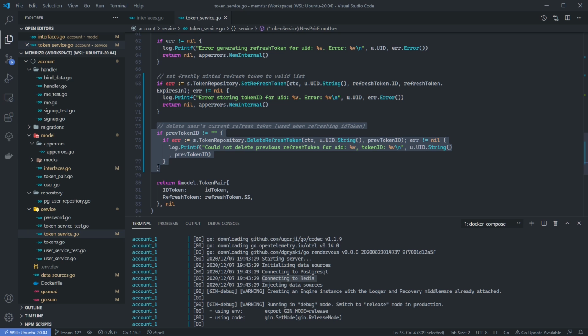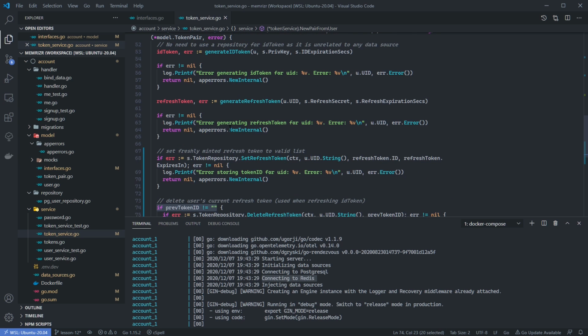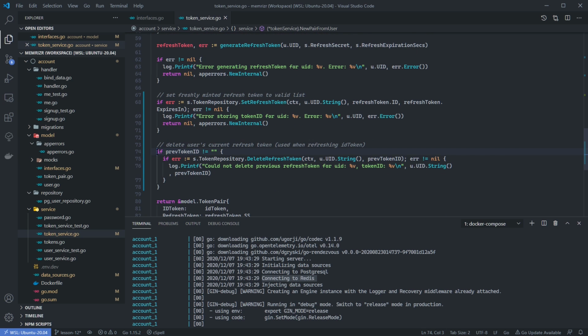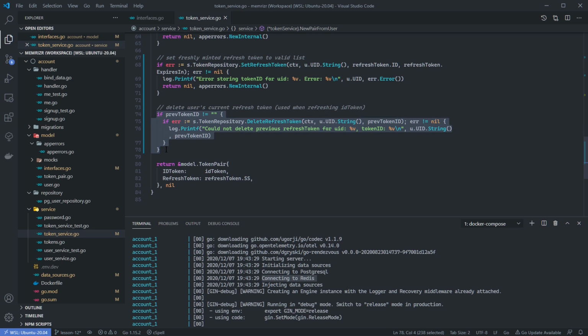Then if the user is accessing the refresh token route, we'll check for that previous token ID, and recall this is passed into this method from the handler layer. If this previous token ID is not an empty string, then we reach out to delete the refresh token with that ID. Again, this will be implemented, or actually used. It is implemented now, but it will be used inside of our refresh token handler. When we call this method from the signup or sign-in handler, we pass an empty string, so this line is passed. Or in other words, this block is skipped.